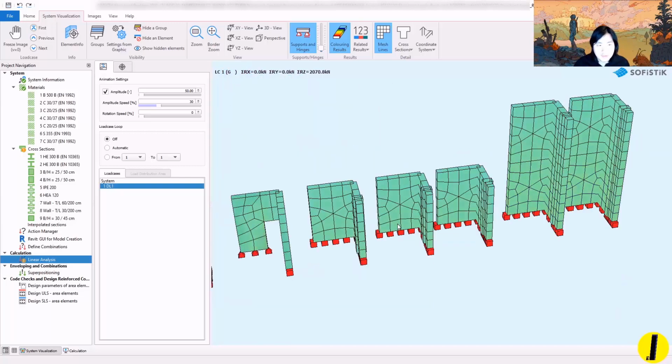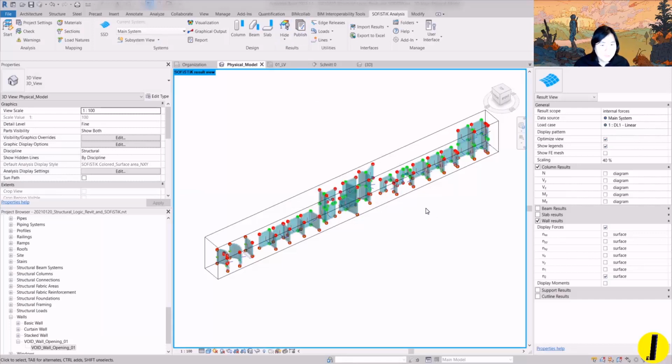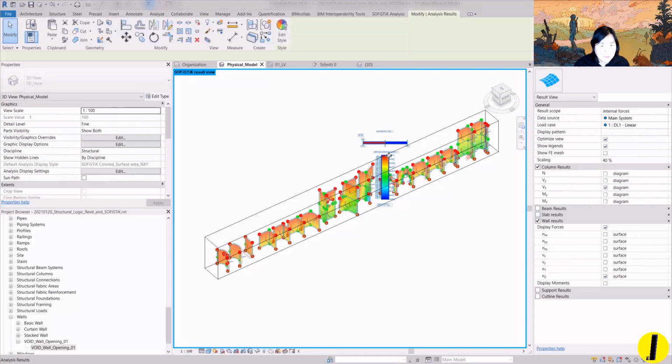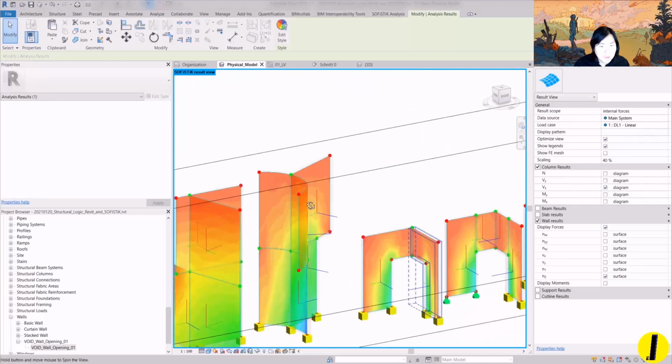Alright, so let's move on to Revit. I'm going to display one more time the result of the wall and column. Let's go shear force, and you see we have everything which we were expecting.